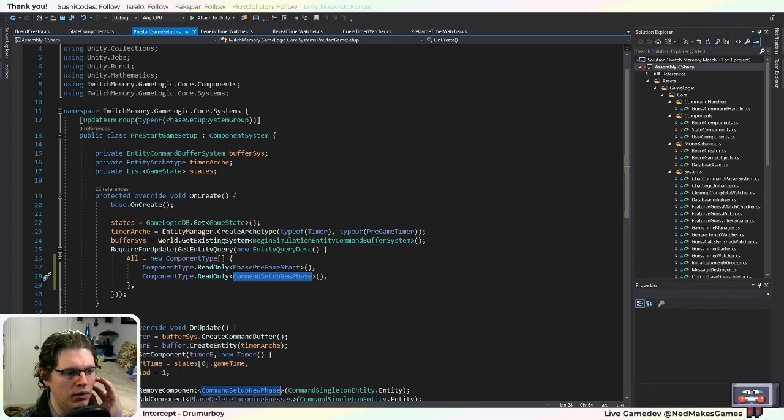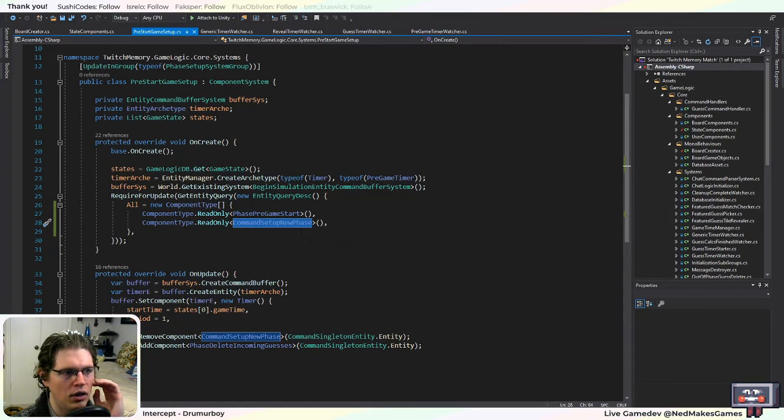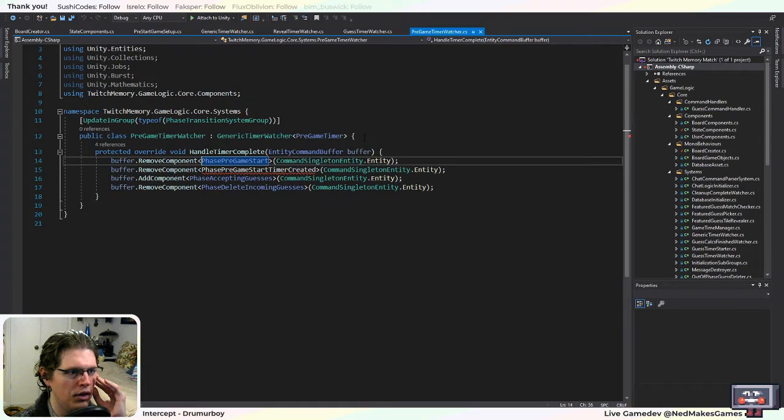Okay, but anyway, let's go through. We go from this pregame start, and then it's the pregame timer watcher. What we want to do instead is add this, and then we'll make another system that will deal with adding this incoming guesses component.